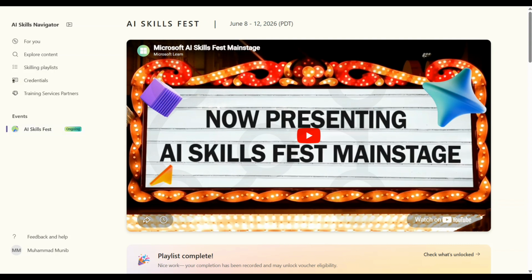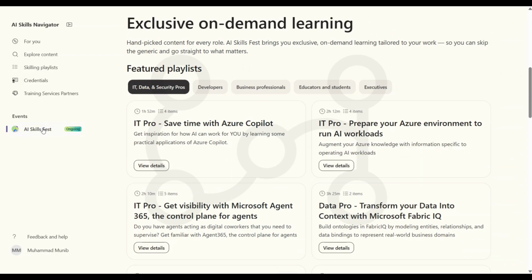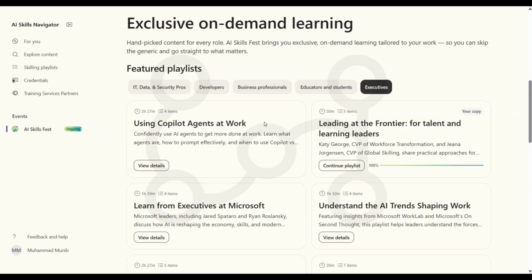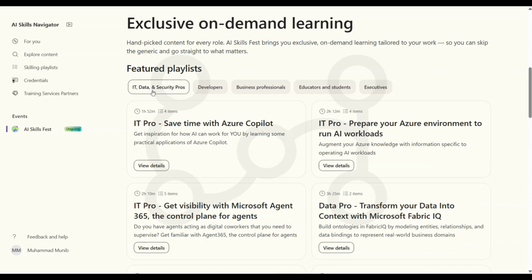When you click on it, a number of series will open for you, and these are the series. So you can select any playlist under these options. These are different options. You have to select one of them. Then you can click on any playlist. You can click on view detail.